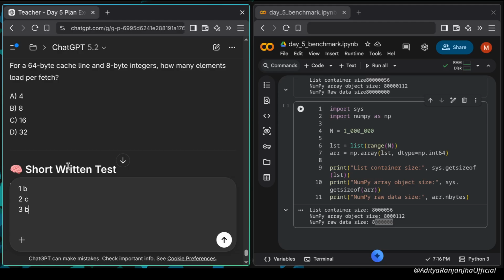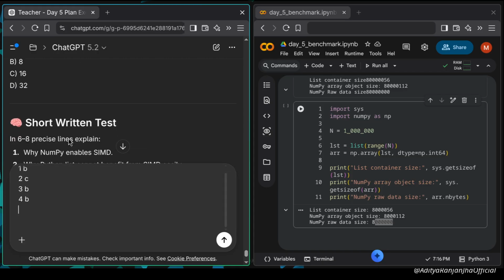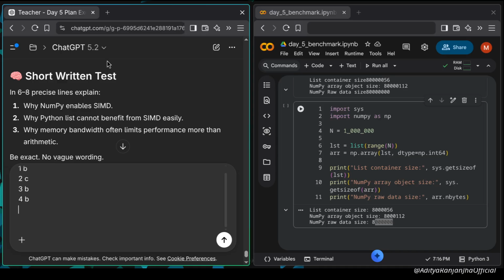Now the fourth question: for a 64 byte cache line and 8 byte integers, how many elements load per fetch? 8 elements? Easy, easy, easy. B.